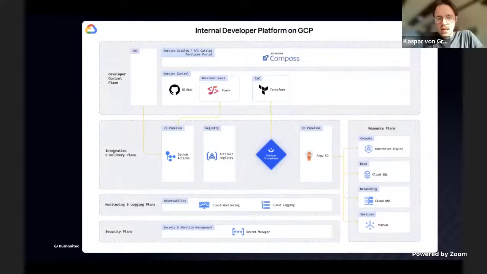I'm going to give a little bit of an orientation here. So let's look at the planes first, because I think McKinsey did a terrific job in actually explaining this concept based on planes. And the first plane is the developer control plane. And this is where both user personas, the developers and the platform engineers, are interacting with the platform.